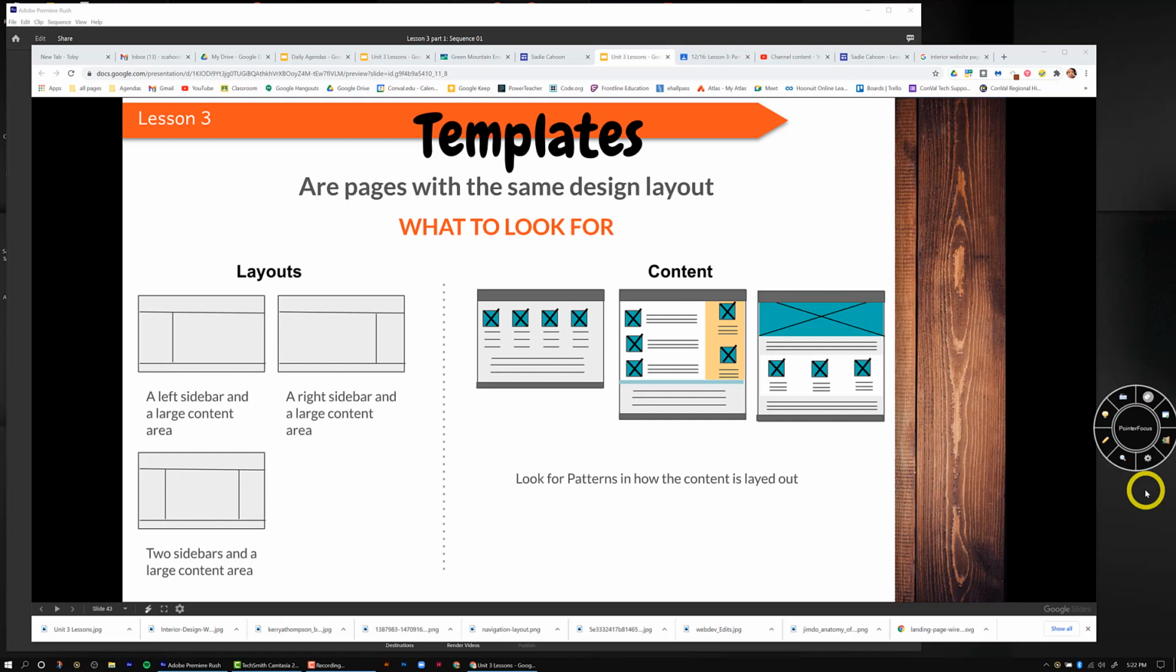So we're going to go over some things to look for that will indicate a template page. One way that you can look for it is the layout, the way that the page is put together. For example, you might have a left sidebar with a large content area. You might have a main content area and then a right sidebar. Or you might have a left and a right sidebar and a middle content area.